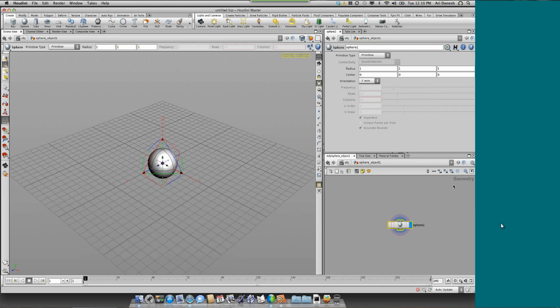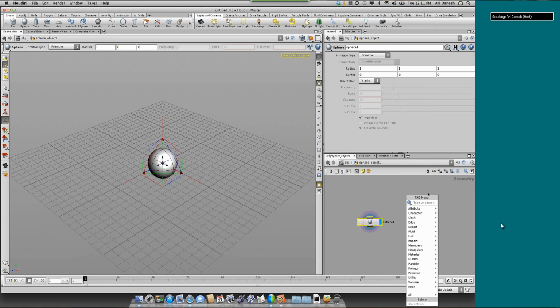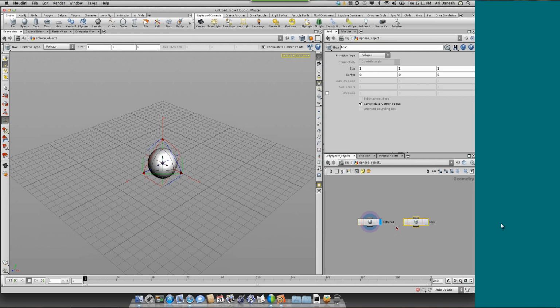Object sphere object 1. I changed from the scene to the geometry context where I build my geometry. So I got my sphere, and I'm going to go here and drop down a box. I'm not dropping down a box now in the object world. I'm dropping it in the geometry context because I'm building one object. So type in the word box, and I dropped it down, but I don't see it.